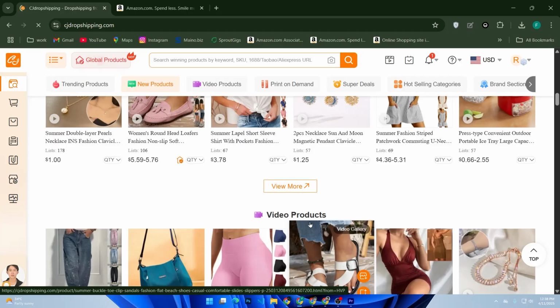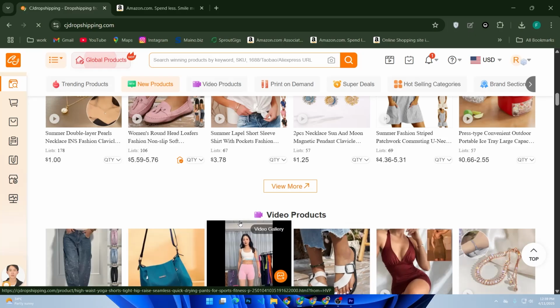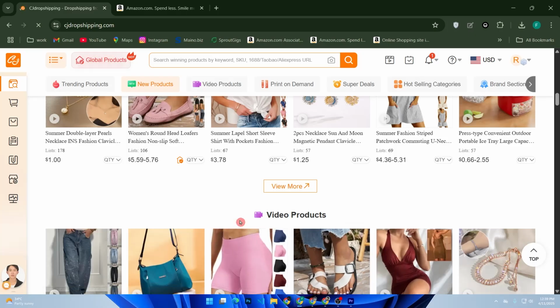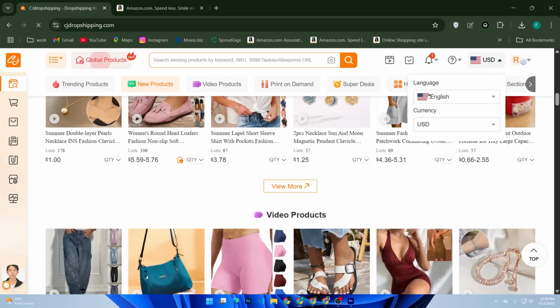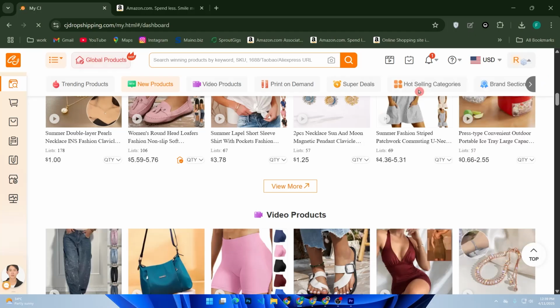So, recap. First of all, go to My CJ, then Authorization, Amazon, then Add Store. Then set up fulfillment settings, and that's it.